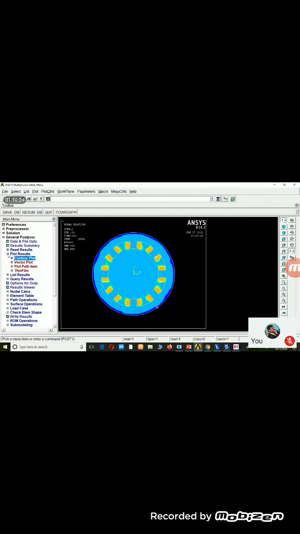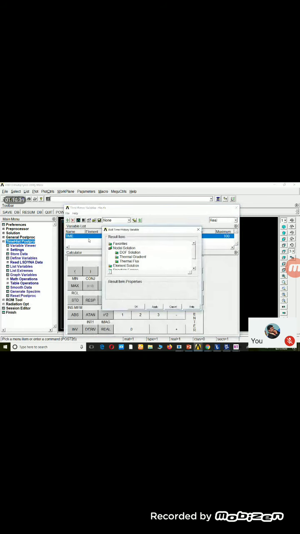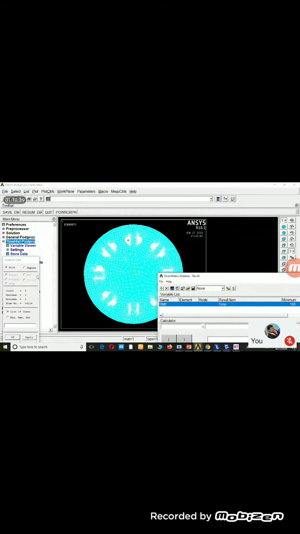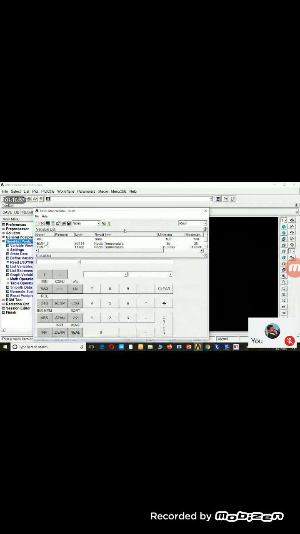Now if you want to plot a graph here, just go to the time post processing and then go to the plus option, DOF solution, and then select the coils here because the coil will give the maximum heat distribution. Then go back, go to the add option, select our stator, again go to the add option, select the rotor. So now we have 3 options here. Select everything.